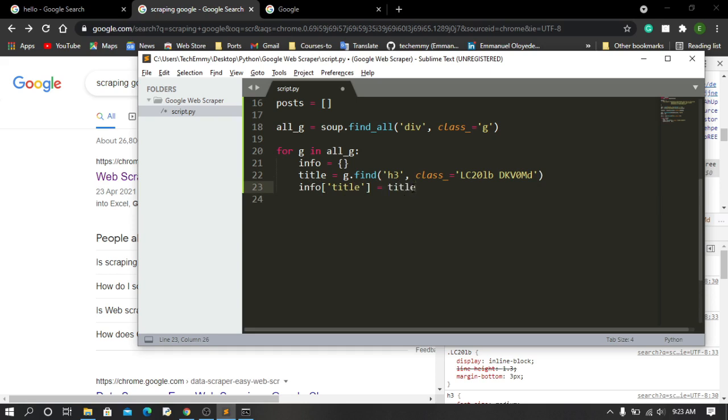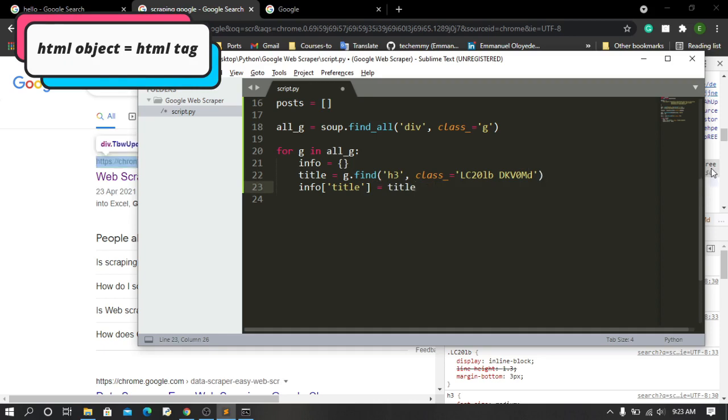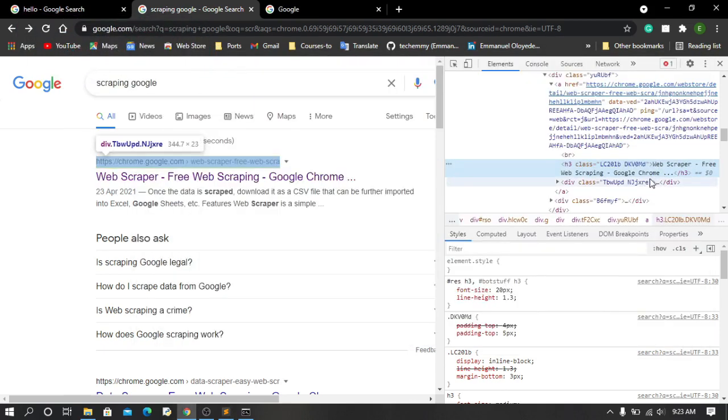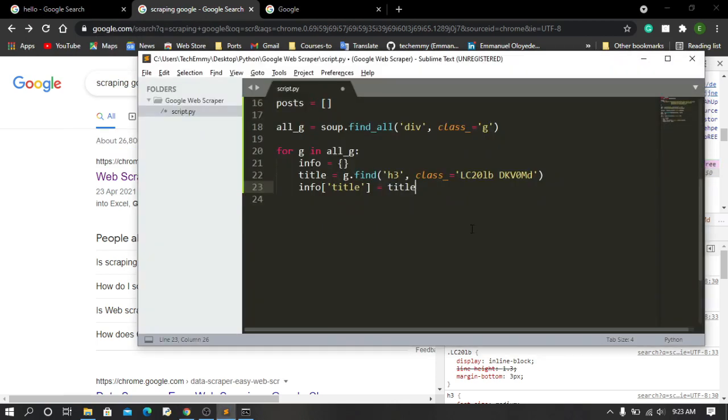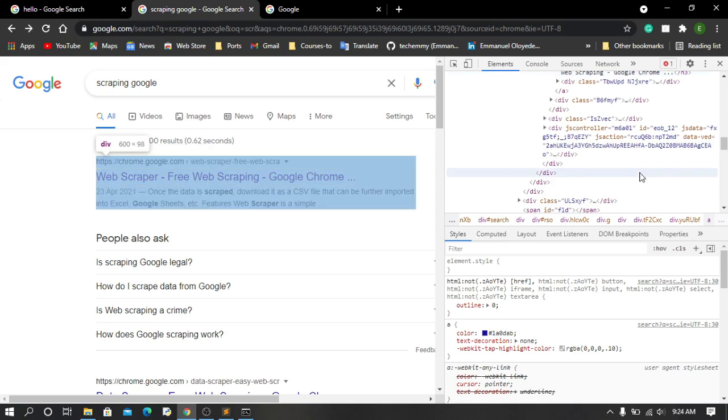If you say equals title, this returns an HTML object. To be able to get the text content, the immediate text of a tag, all you have to do is use the string. But if you run this, you might get an error for some reason, because it's possible we're in a G that doesn't have an h3 tag. So if you look at this now, let's come down here.